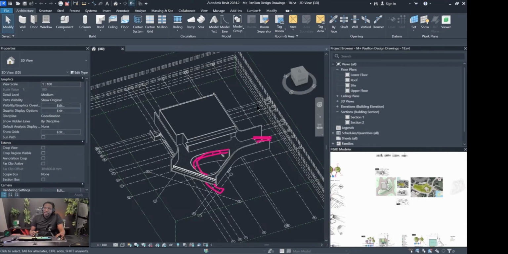Now the trick with this section of the design is that the terrain needs to conform around the stairs that are here. So we're going to learn how to customize, how to mold the terrain in Revit. So let's get on the way.